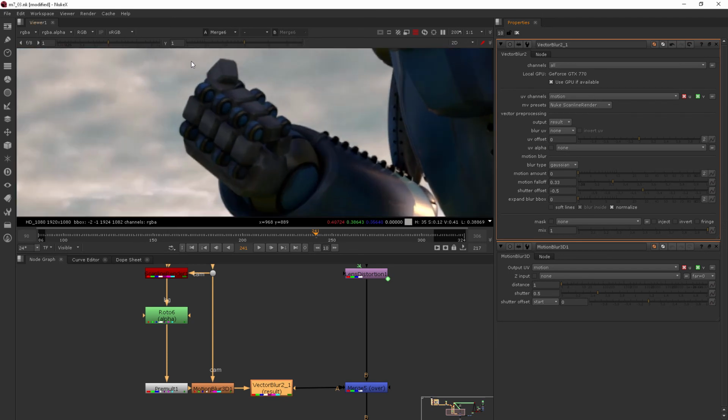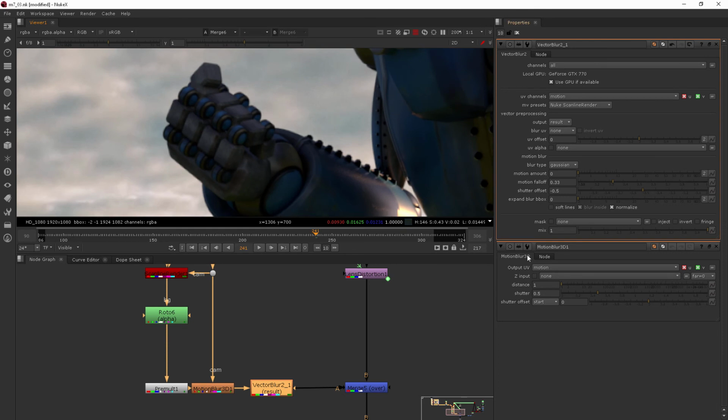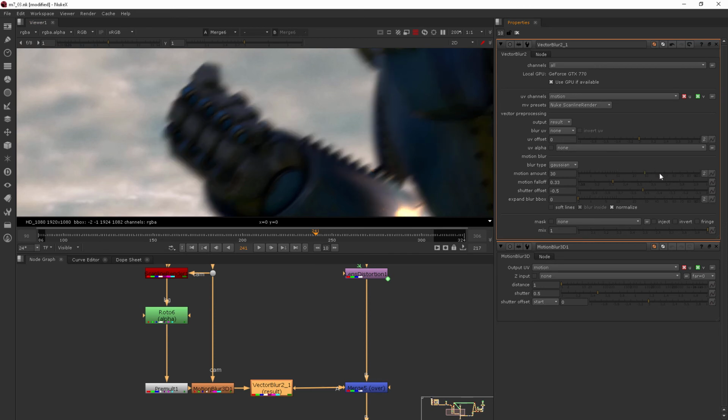So I'm going to zoom in where I can see his hand. There's a lot of different things in here that you can play around with. If you really want to dive deep into the Vector Blur node, again, hit the little help button and it's going to give you a really in-depth explanation of what every single one of these is. But for us, we can just go into the motion amount and start to change this slider. And that's where we're going to see our motion blur happening.